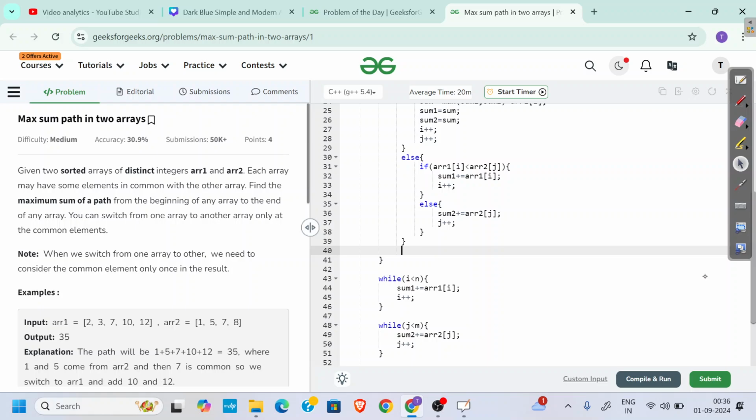So we are given two sorted arrays. This is a really nice problem. We are given two sorted arrays, and this is the important part: they have distinct integers. Array 1 and array 2. Each array may have some common elements with the other array. It is possible there are some common elements between these two arrays.